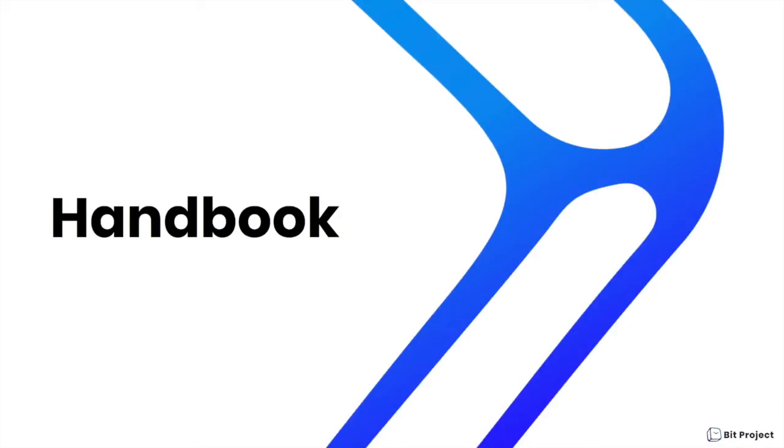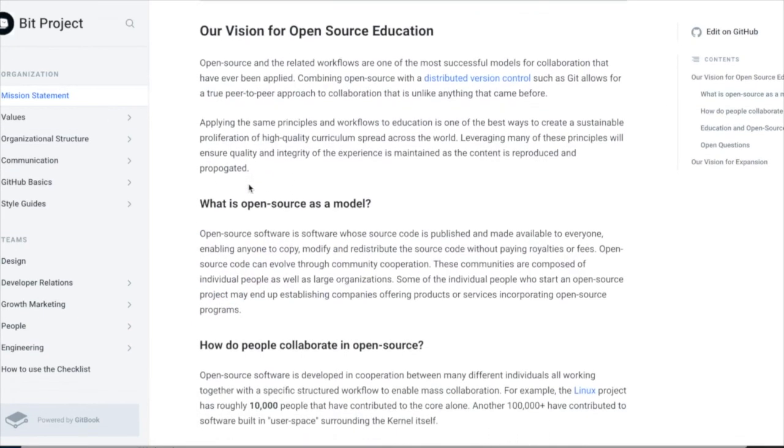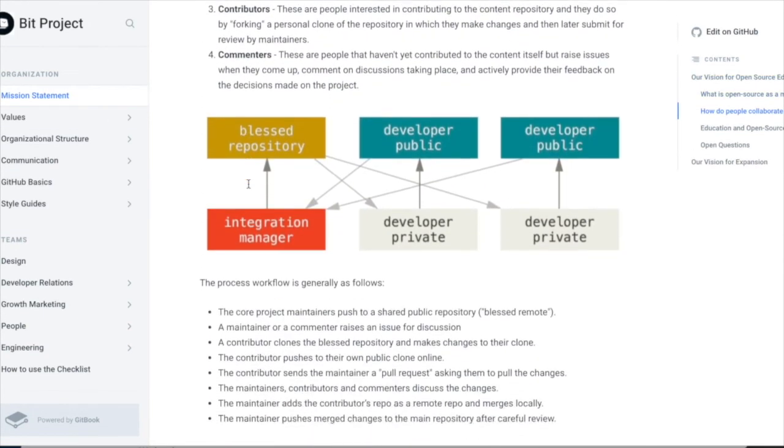And finally, here's a demo on our handbook where you can find all of the information that you need about the organization. If you go to about.bitproject.org, you'll find our handbook. This is where we document everything from our values and mission to our organization structure, projects that we're working on, and guidelines on how to work on them. If you want to access things like the organization's mission and values, you can directly go into these pages and read for yourself about what we do and why we do it.